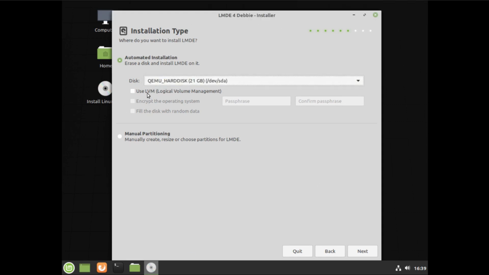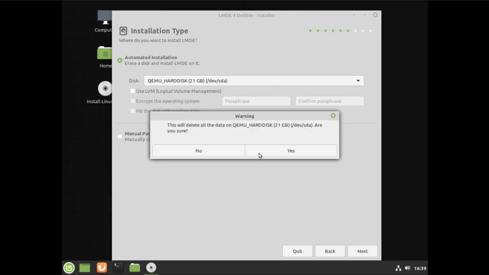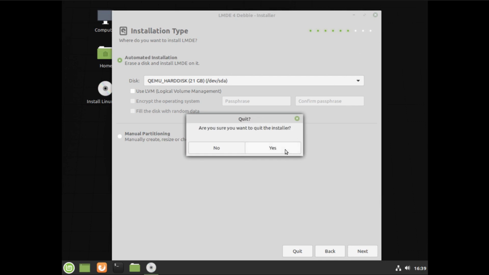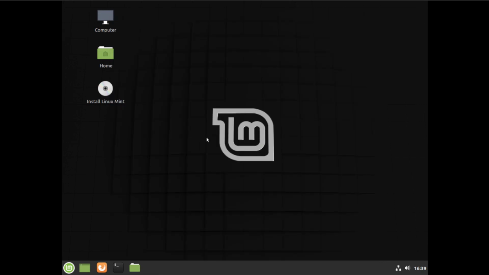You can use logical volume management if you want. You can encrypt your disks. You can fill the disk with random data if you need some extra security, but that will take a while. And of course, if we click next, that's going to wipe our drive. But that's not what we want, because I already have Linux Mint Debian Edition installed. So let's go ahead and reboot into the installation I have done previously.